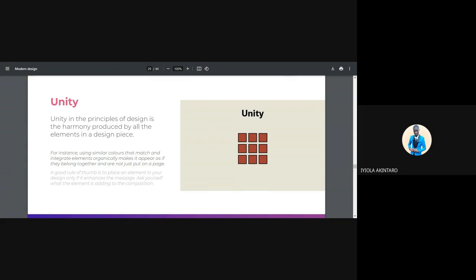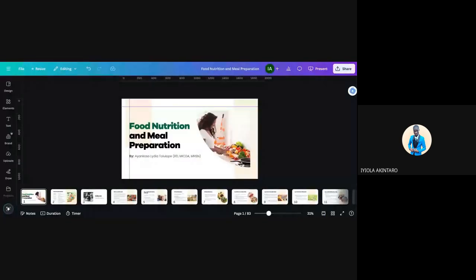The goal is to ensure that every element you have is communicating together. Every element you have is well integrated together. That is the goal. So now I have been able to load that design that I was showing to us. If you look at this title page, you will notice I have the text to the left and I have an image to the right.